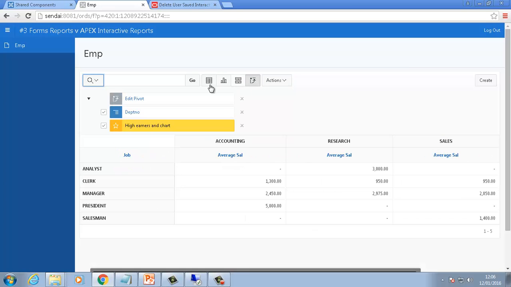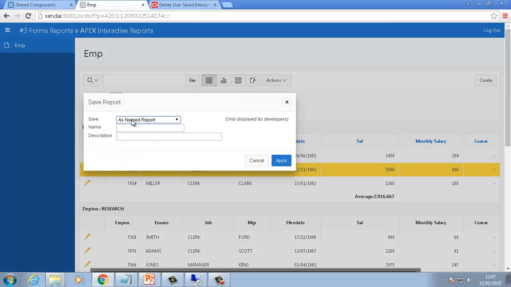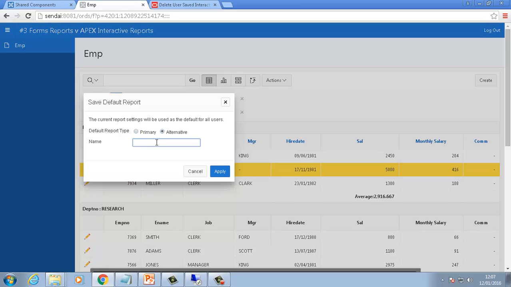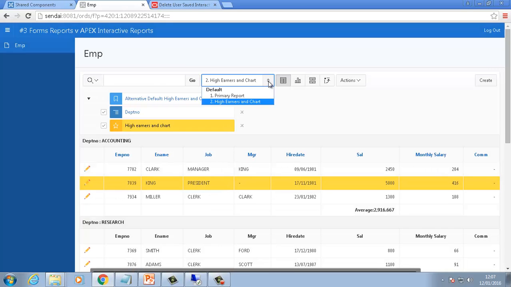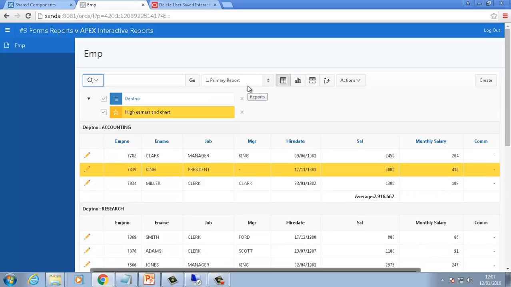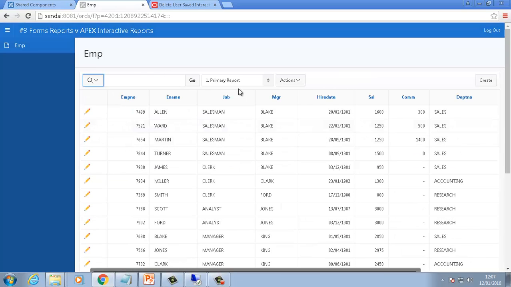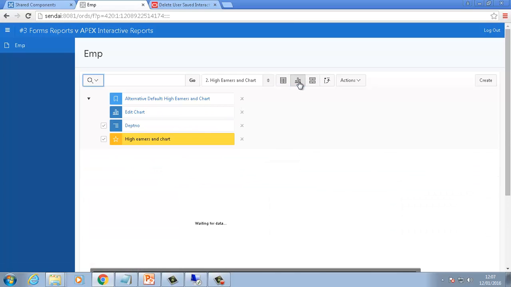Now, we can add a different report. So if we save the report as the default report settings, we'll have an alternative report. So we'll call it High Earners and Chart. So if we apply that, we've got two report options. Our primary report, which we'll need to reset back to the default settings. There we go. And the High Earners and Chart report. So we can navigate between our different options there.